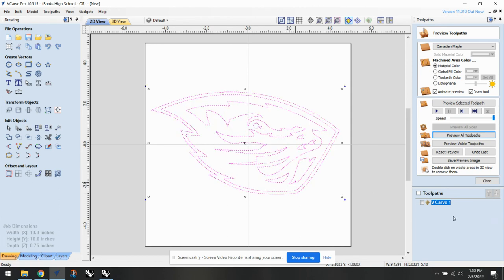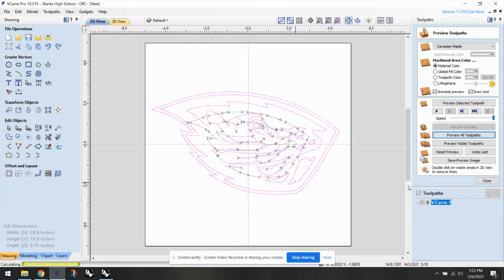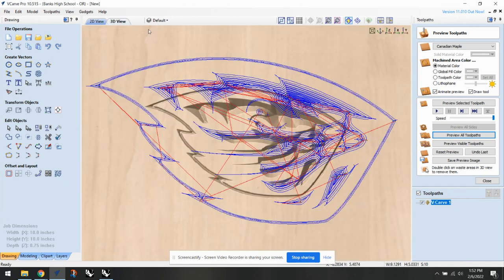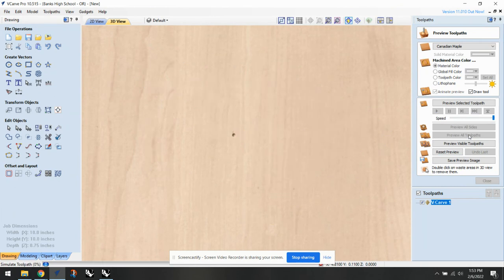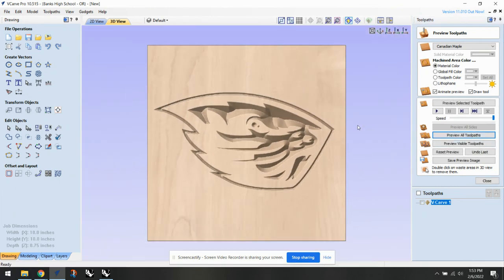Since I already have a tool path, I do need to right click on it. And where is it? Recalculate all. And it's going to recalculate those for us. And we'll go here, reset preview, preview all tool paths. There we go. Now it's a little bit bigger and looks a little bit different. So there's something that we can play with and use.